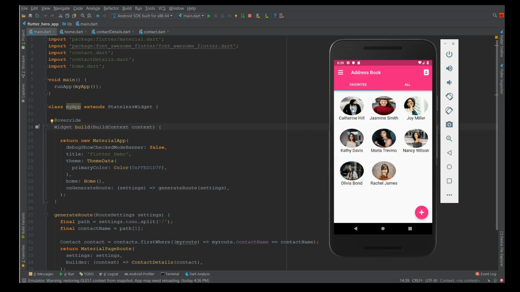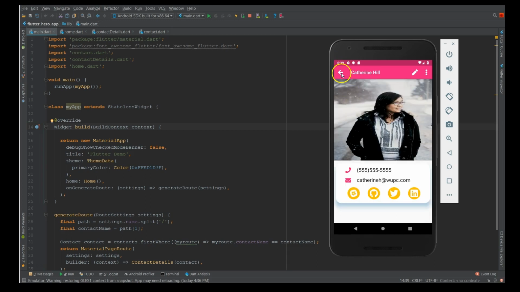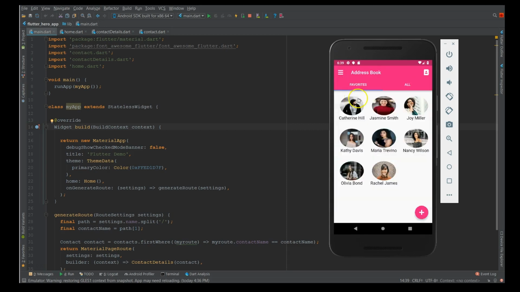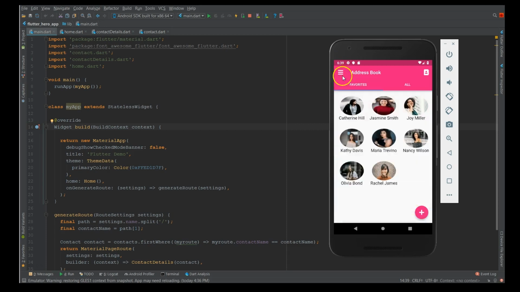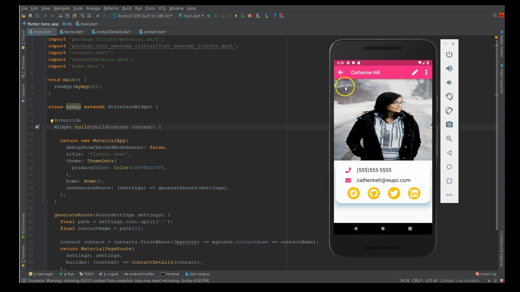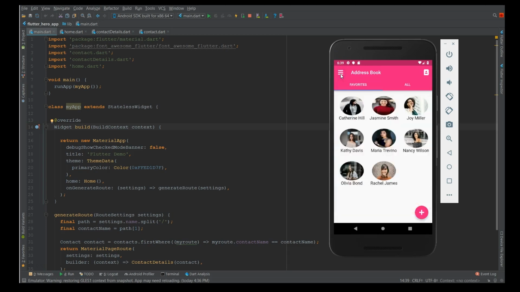And when I click on this image and move back, you see that transition happening. I'm going to show it to you again. There you go. So you see that transition? One more time. There you go. So that's hero animation.